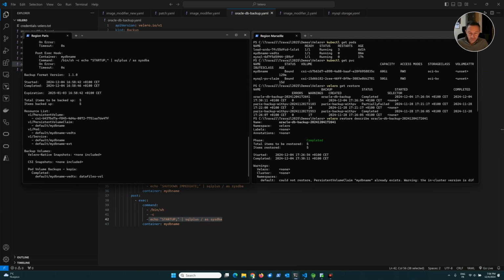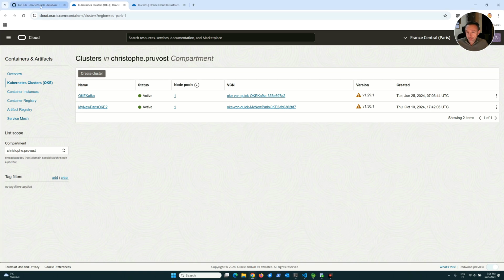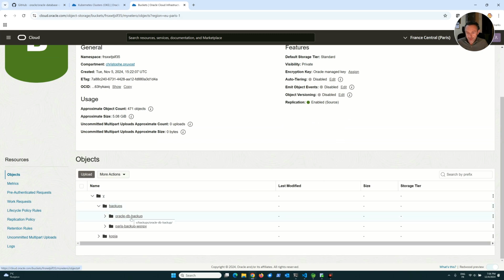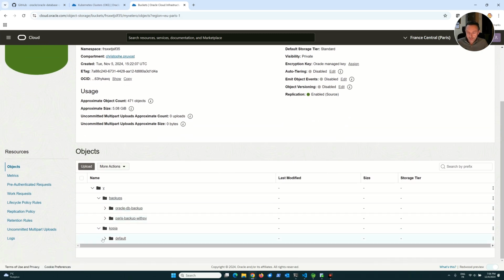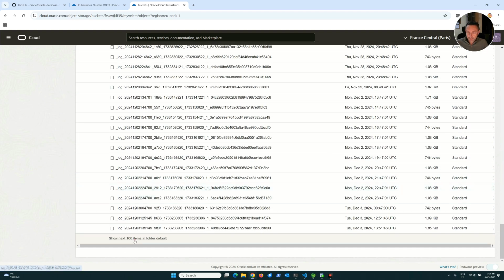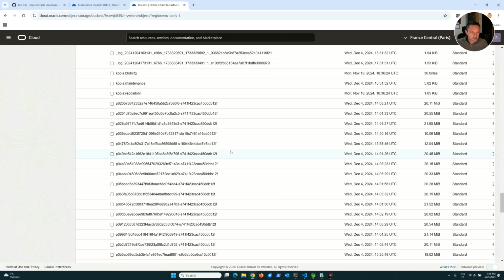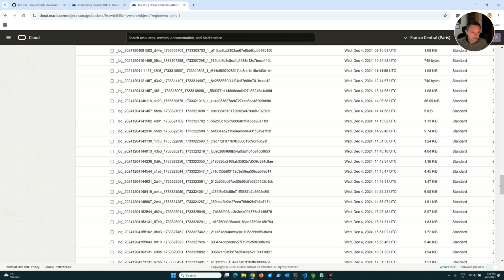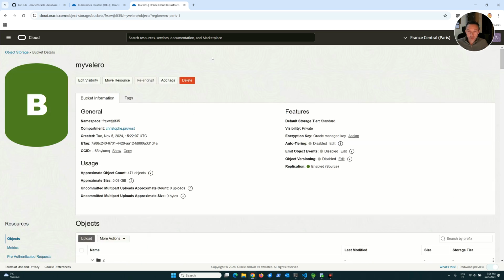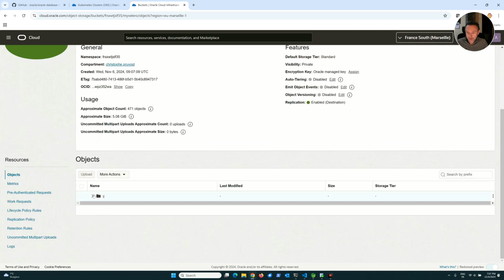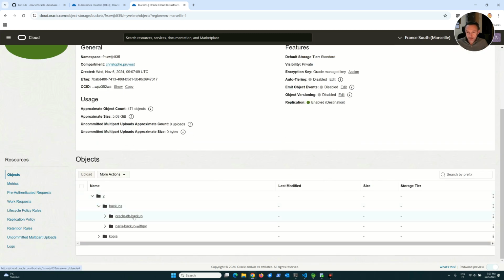Then the result of the backup went in a bucket, Velero here, and you can see Oracle DB here. Here, you can see the files of the backup, and the PVC should be here. You see some files like 20 megabytes. This is mainly the PVC. This bucket is replicated to Marseille. Okay, Marseille, replication here, same bucket.